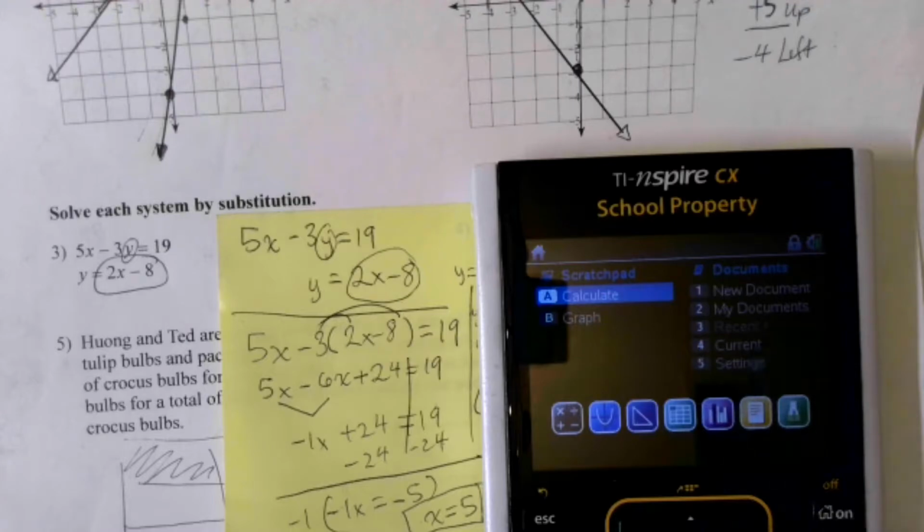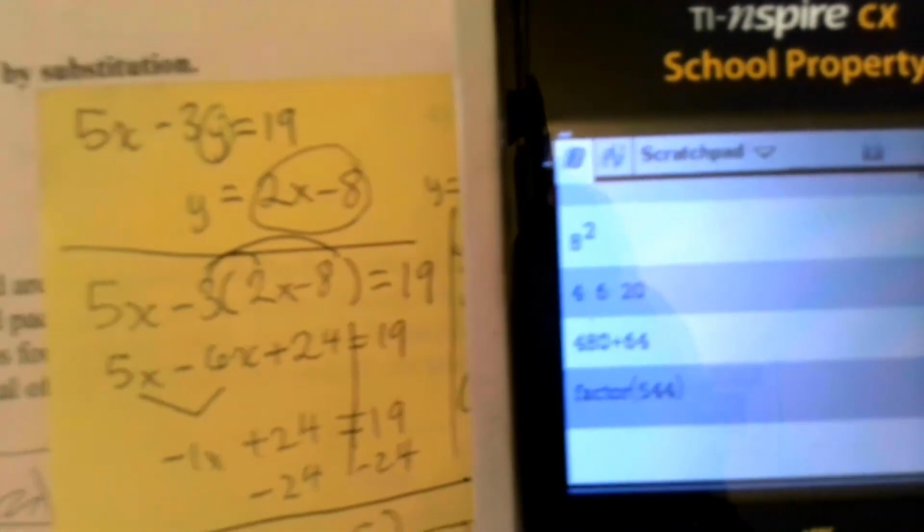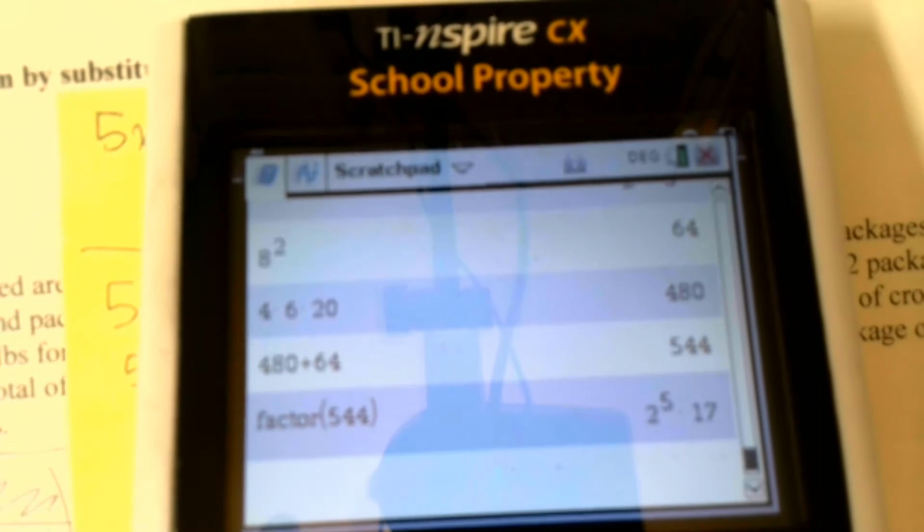I'm going to go to Calculate. Let me see if I can zoom in more on the calculator so you can see what I'm doing. A lot of glare.